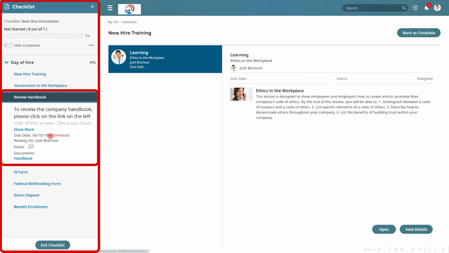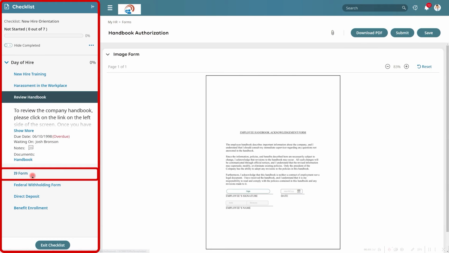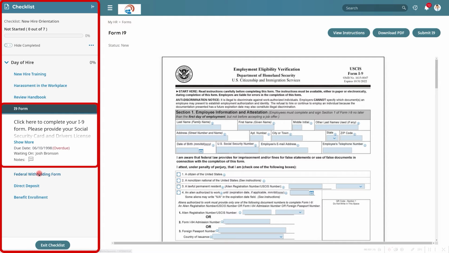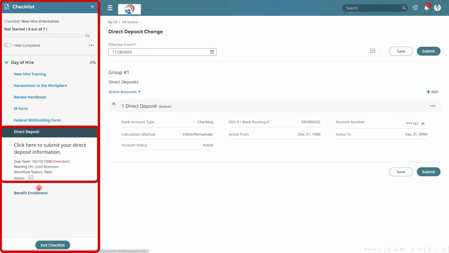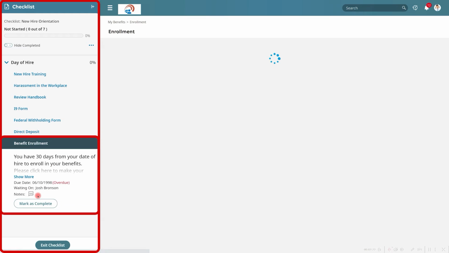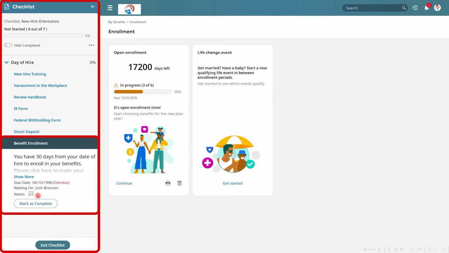They might need to review their handbook, complete their I-9 and withholding forms, set up their direct deposits, and enroll in their benefits. You can track the progress of these tasks to ensure that every part of the onboarding process is completed timely, and upon completion, these items will be saved and updated against the employee's HR record.